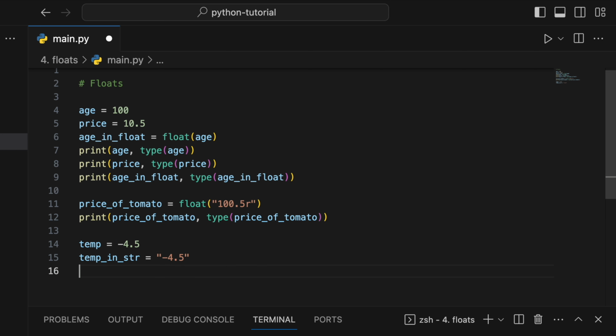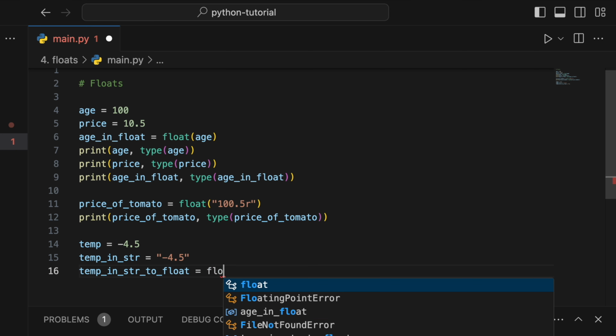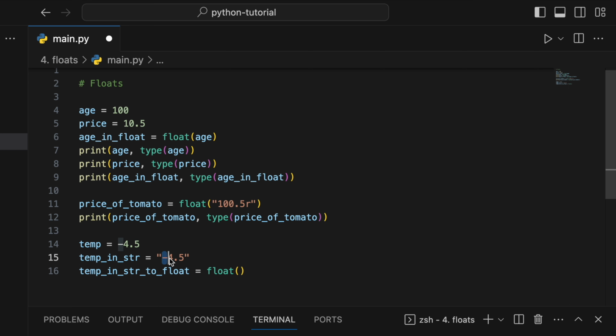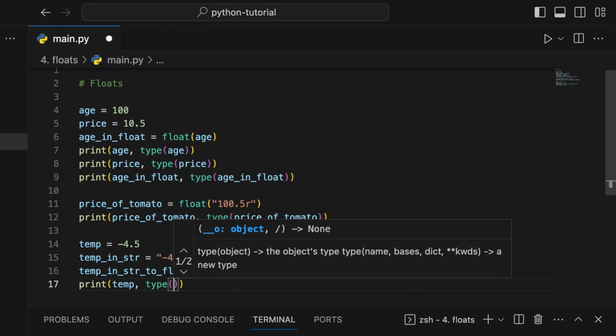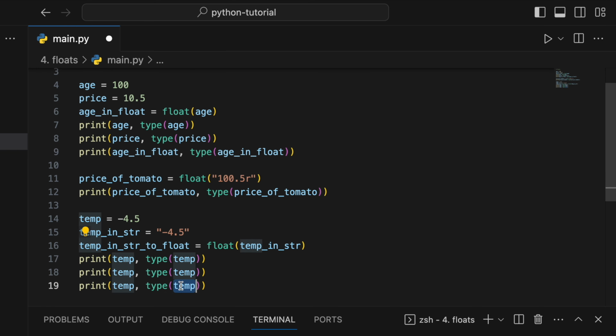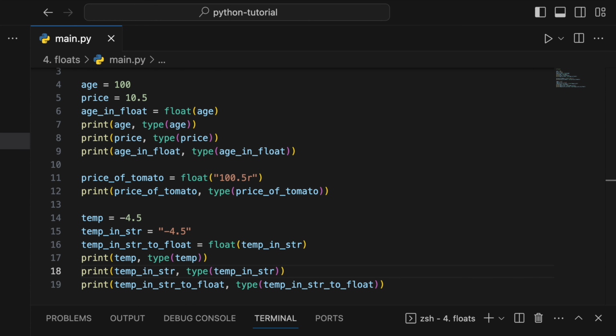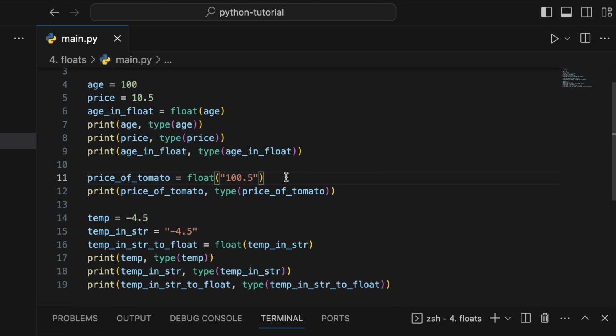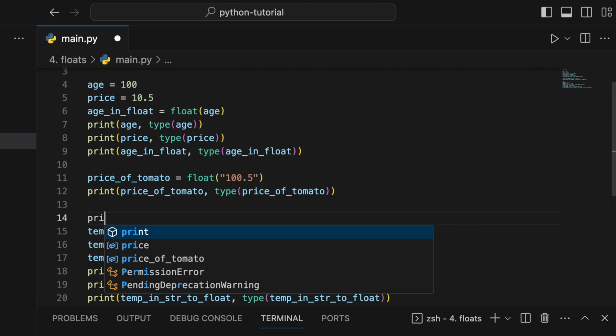And let me convert this temp in str to float. We can achieve this by calling the float function. In the float function, you can pass this valid floating point number inside the double quotes, and this will convert it to a floating point number. So let me try to print this. If I run the code, okay, I need to remove this r here, and let me put a separator just to separate the output.